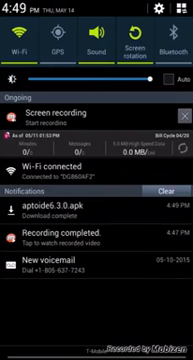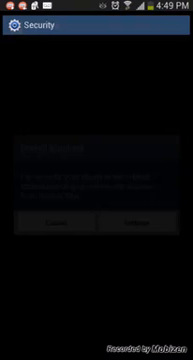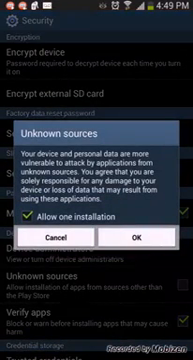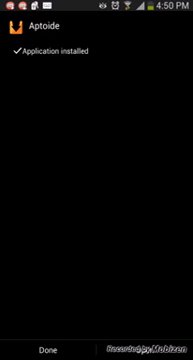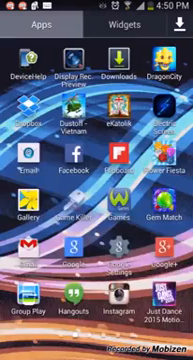So after you're done with that, you press Aptoide right there, and you go right here. For security, your phone is set to block installation of apps not from Google Play, so you press settings, security, and you press unknown sources. So allow it to install. Press OK. So now you press install again, and wait until it installs. So that's done.